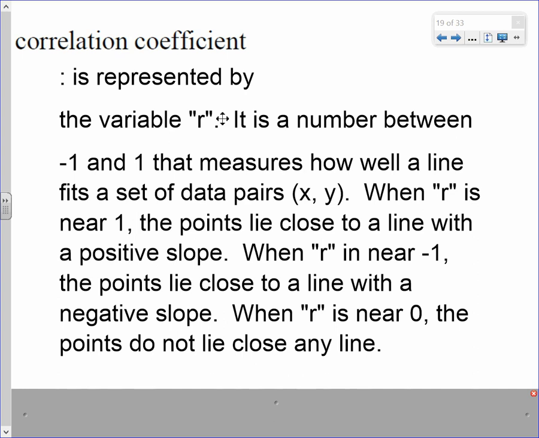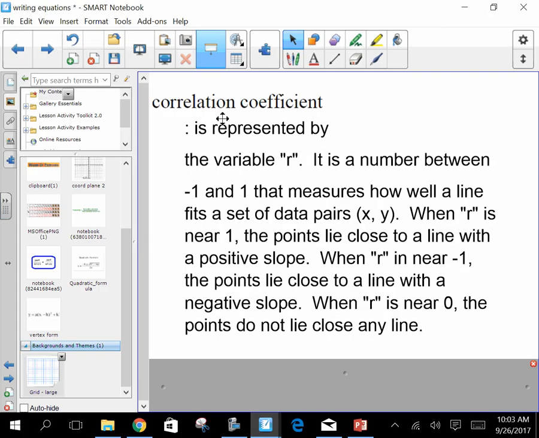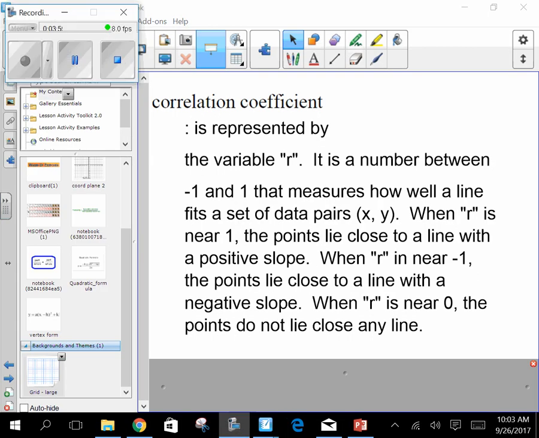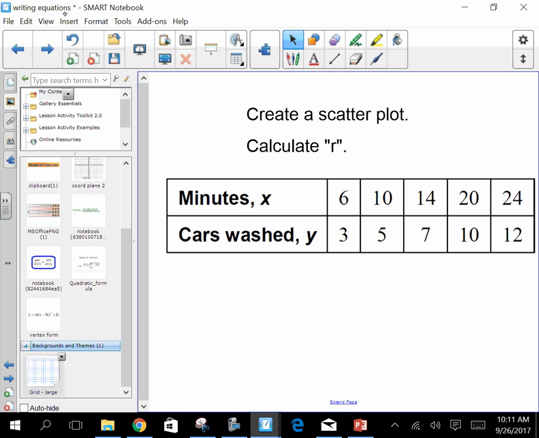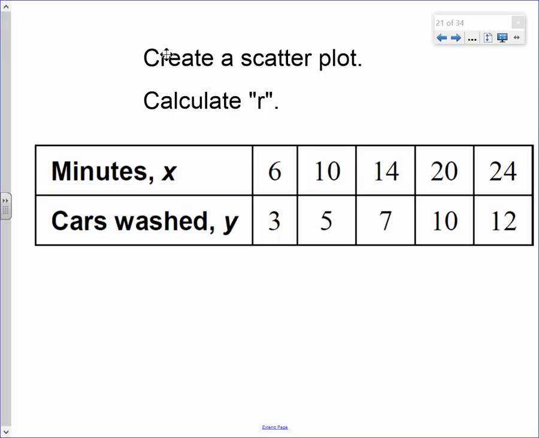If you're watching the video, go ahead and pause right now and copy this down. So minutes is your x-axis, y is cars washed, that's your y-axis. Maybe go by 2s on the x-axis since we're going all the way up to 24. I would maybe go by 2s. And then just go by 1s on the cars washed. Let's see if there's a relationship between the two. So we'll first create the scatter plot and then we'll calculate R. Go do that for me.